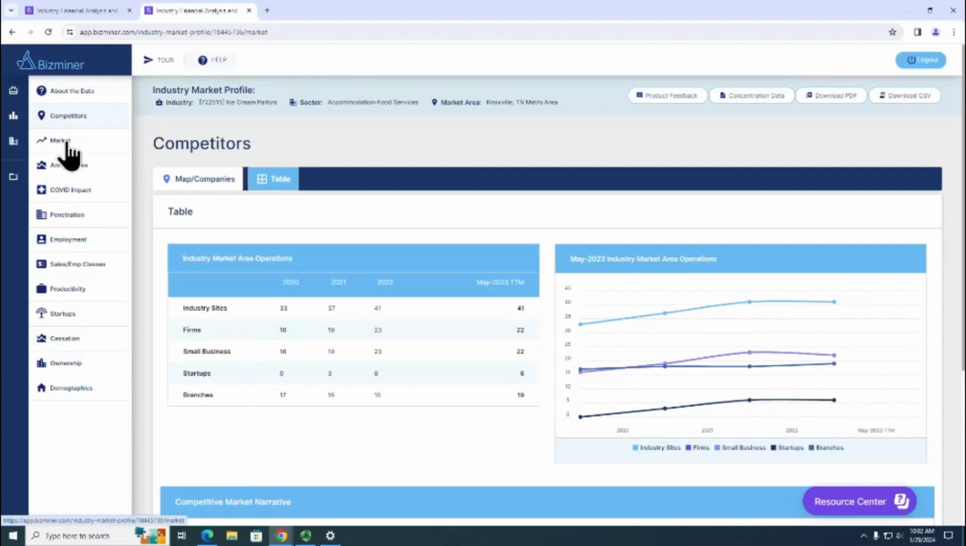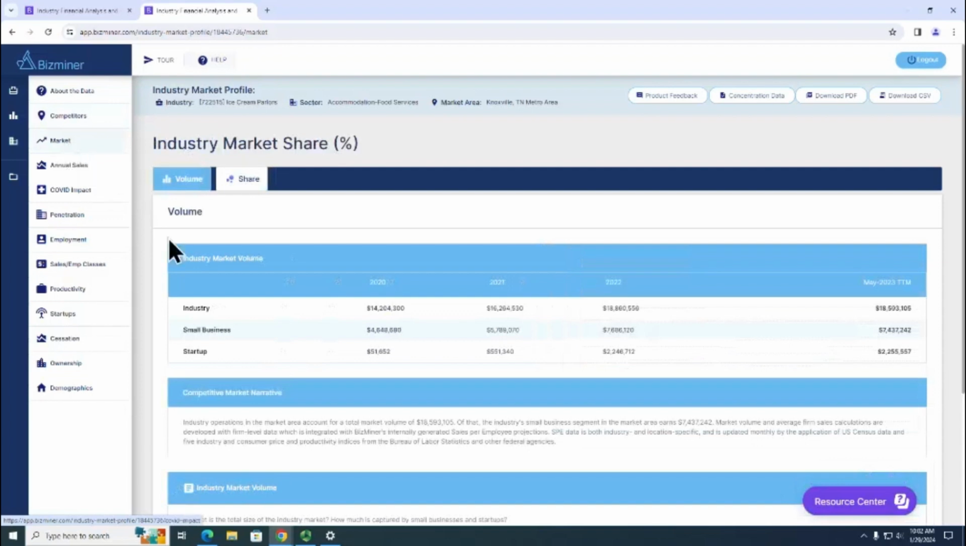If we go to market, we can again get a couple of financial information related to that industry. And that is also broken down by small businesses and startups within the wider industry numbers. We see the past 3 years available. So we have 2020, 2021, and 2022 on the left. But on the right here, we can see how much the industry has made between May of 2023 and now, and TTM is trailing twelve months. So that is basically classifying the information that was captured between May of 2023 and now.